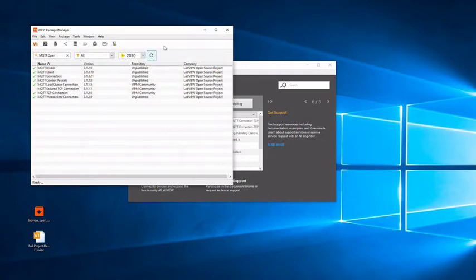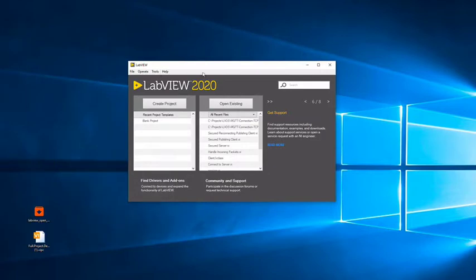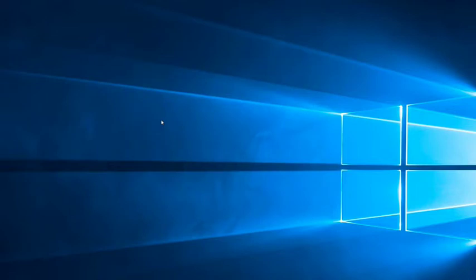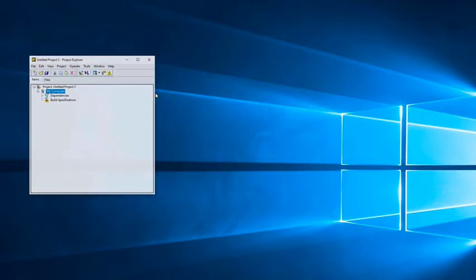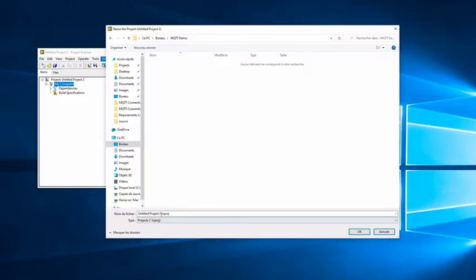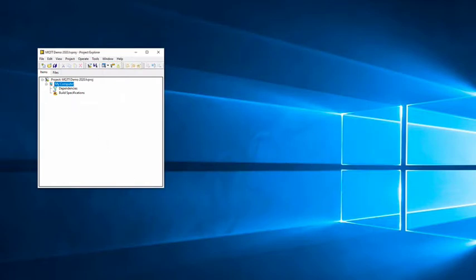Okay, so everything is installed. Let's go back to LabVIEW 2020. I don't need those anymore. I'm really going to start super fresh and show you how easy it is to use this framework. We're going to start directly from a blank project. I'm going to call that MQTT Demo 2020.